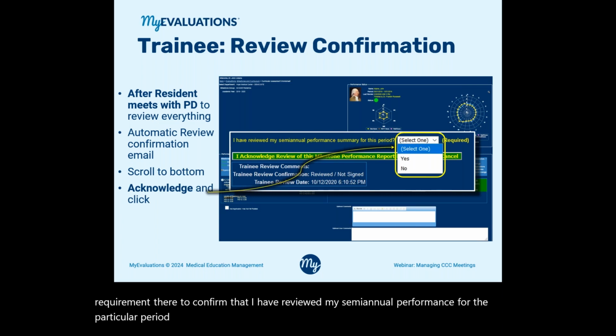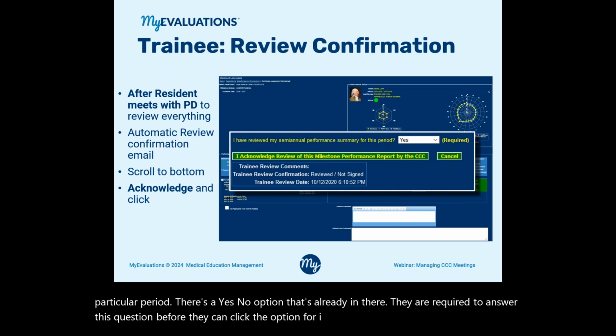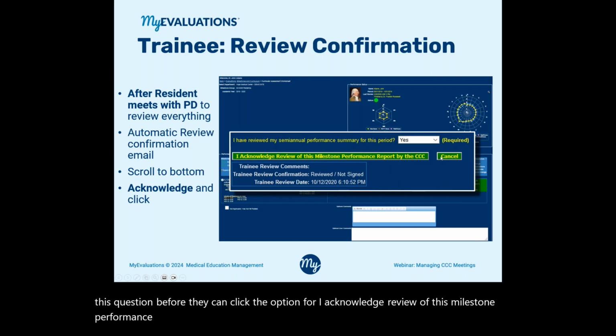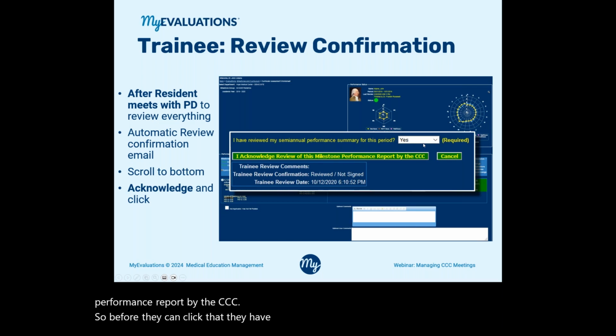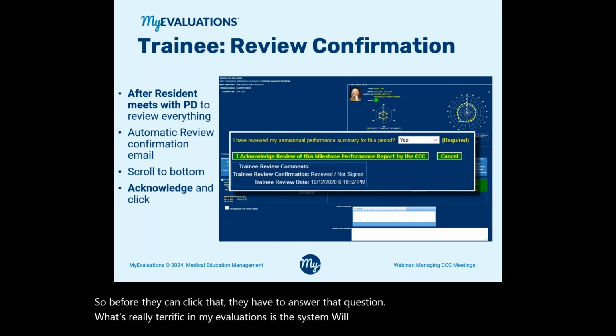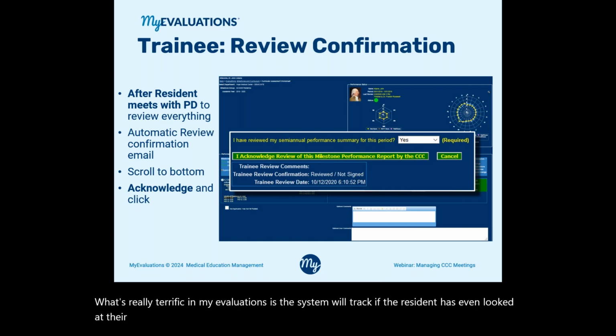There's a yes/no option that's already in there. They are required to answer this question before they can click the option for I acknowledge review of this milestone performance report by the CCC. So before they can click that, they have to answer that question. What's really terrific in my evaluations is the system will track if the resident has even looked at their milestone review and will track the acknowledgement separately.